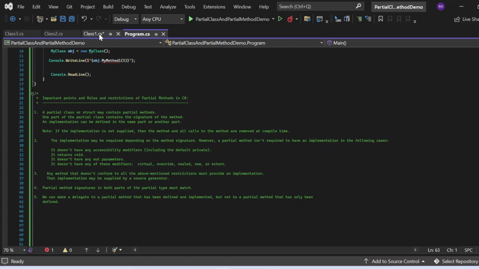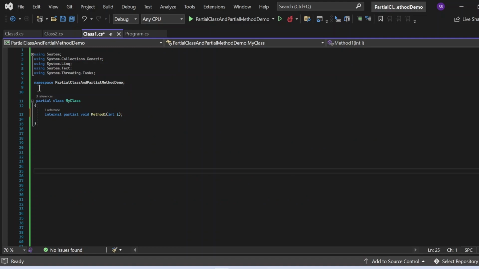Okay, if you see the class1.cs file, it has this namespace, partial class and partial method demo. It has a partial class. Inside that, we have this partial method, right? And if you notice, I have just given the signature of this method over here. And this method is the partial method. We have applied the partial modifier to it.